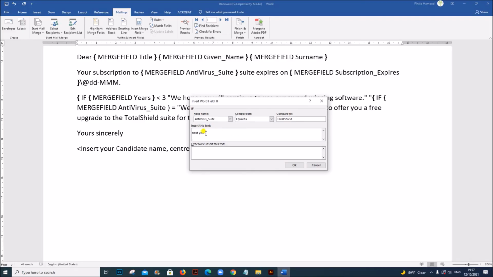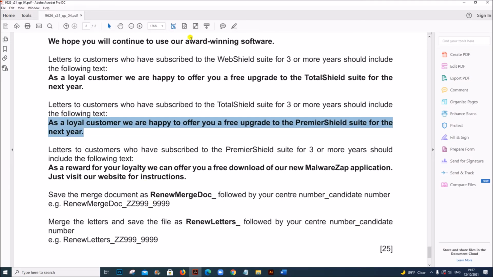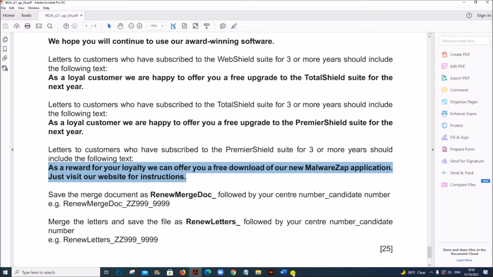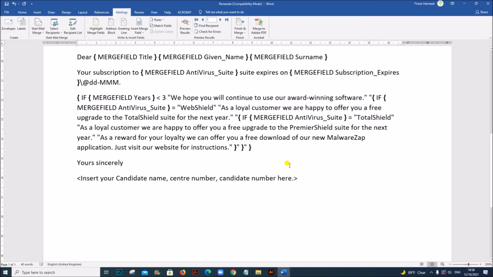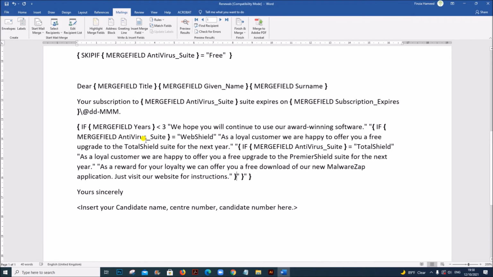Paste it here. Otherwise, now we have only one condition left. If it's not Web Shield or Total Shield, it will be Premier Shield, because we have already skipped the records for free antivirus. So let's copy this. In the else case, you can give this, because we have already checked for the other 2 conditions. Give OK. So this is the code.